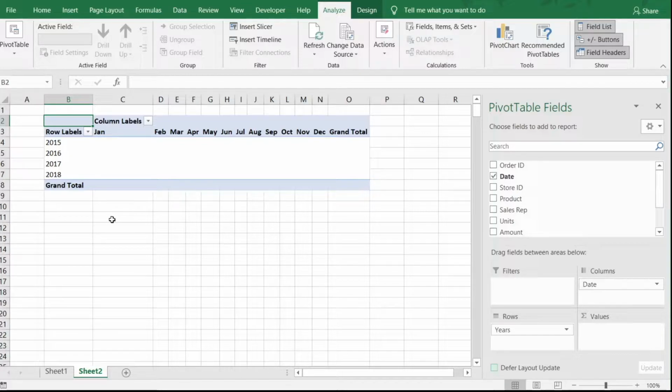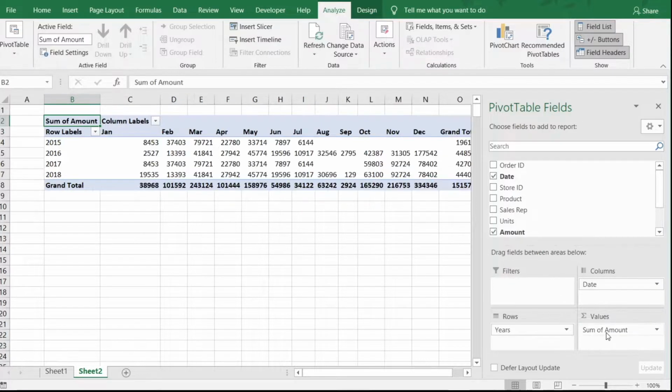Coming back to this video, there is one important part left in this pivot table, which is the data that we want to show. What data we want to show, as we discussed earlier, is the sales, and the sales comes from the field Amount. So we'll drag this Amount field to the values. By default, it will take this as a sum of amounts, and that is what we want.